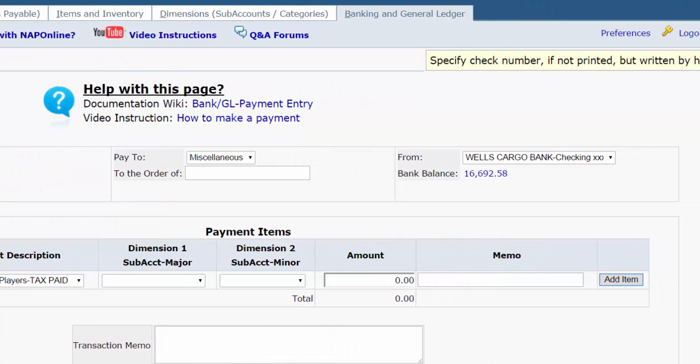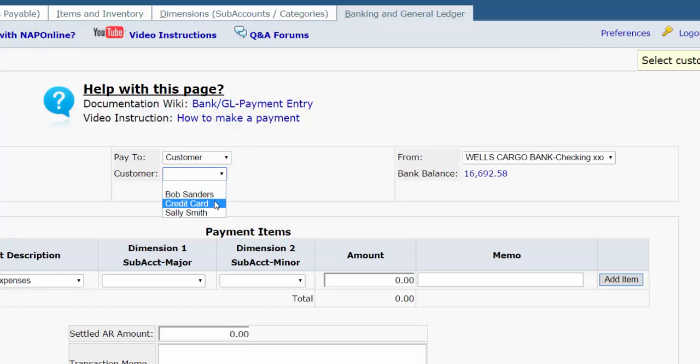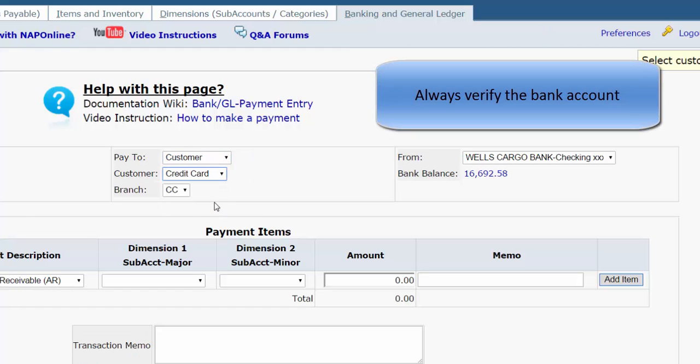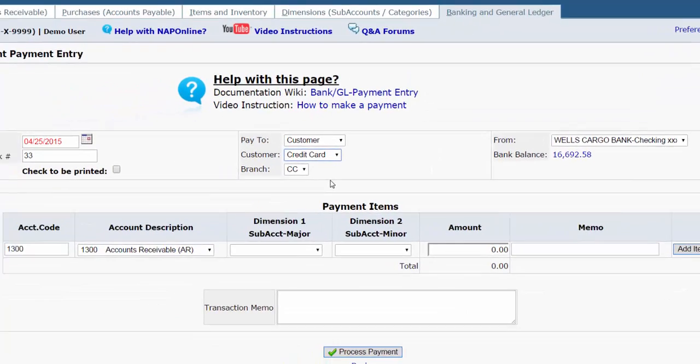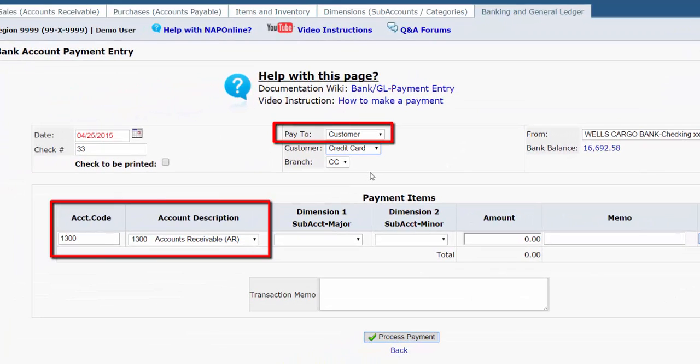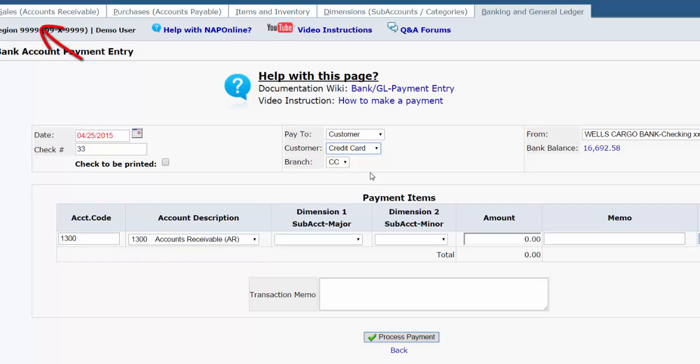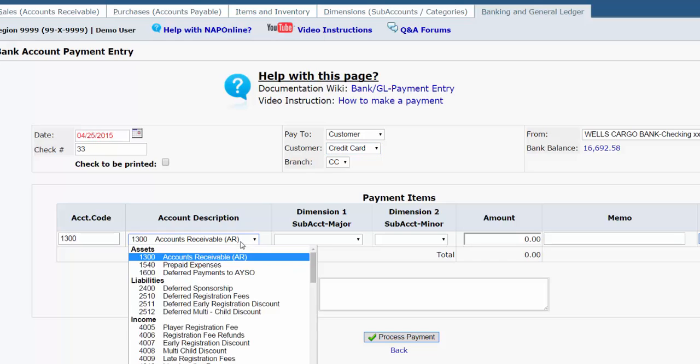I will select the customer option from the drop-down, and I will select my credit card vendor. Verify the bank account. Since I selected customer, the default account code is 1300 accounts receivable. If you are not going to use the accounts receivable tab located here, you must change this account code to the correct NAP account code. I will select 8305 bank fees.